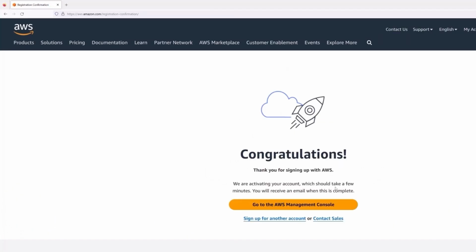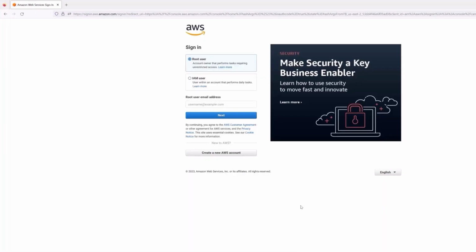Now, what's going to happen is that you can go to the Management Console now, right? For the next 24 hours, it's going to be turning on things globally for your account. So you're going to end up with global access to a bunch of stuff. It's going to take about 24 hours or less for that to happen. You will receive an email when everything's activated. So, you can sign up for another account, you can contact sales, you could try going to the Management Console, but you don't really have everything you need just yet. Maybe. So let's try it.